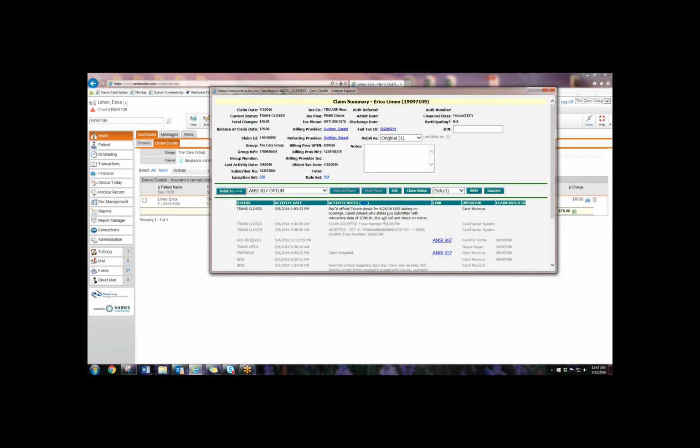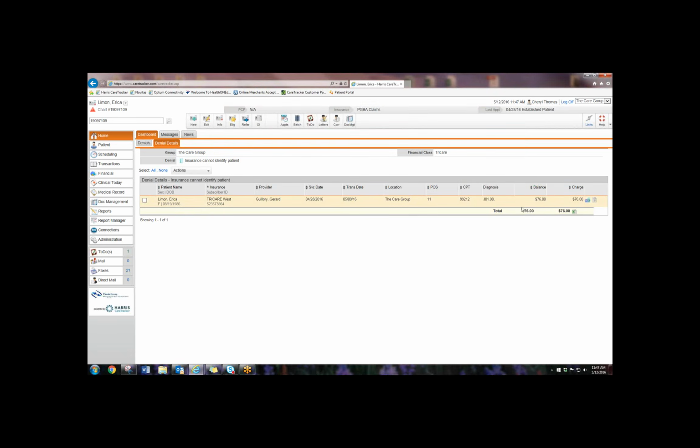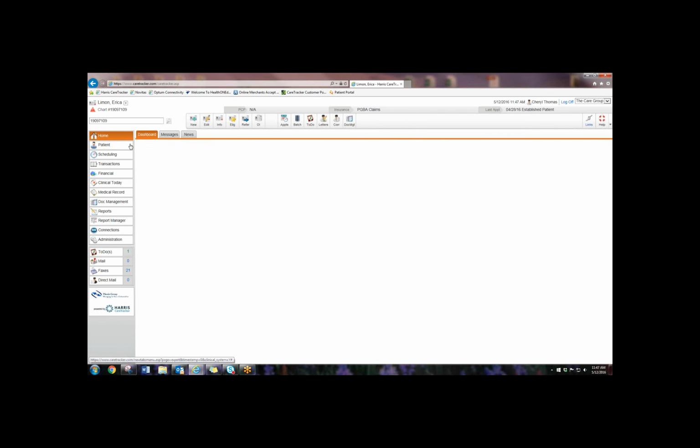Then you can go and open the claim summary and take a look at what the claim summary does. From here you can rebill it, whatever it is that you might need to do to correct that and get paid for it. It's a way for you to look at those denials a little quicker instead of waiting to get the EOBs in the mail.